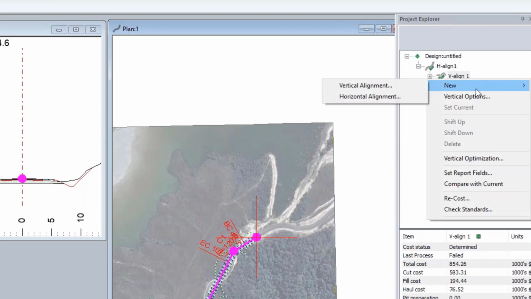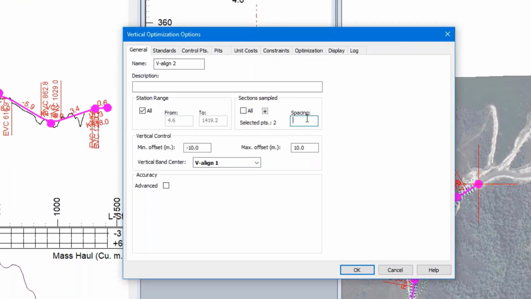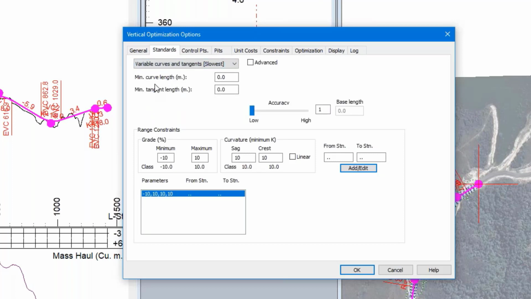So I'm going to do a new optimization. I'm going to tell the software to sample along the length of our road in 20-meter intervals. I'm going to tell it to use variable curves and tangents. So in this case, I'm using variable curves and tangents so I don't have a bunch of curves butted right up against each other. If this was a low volume road that I wanted to just be as cheap as possible, I'd probably go with curves fast, in which case we don't need those tangents between our curves.